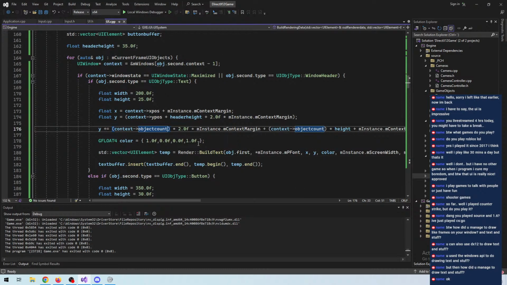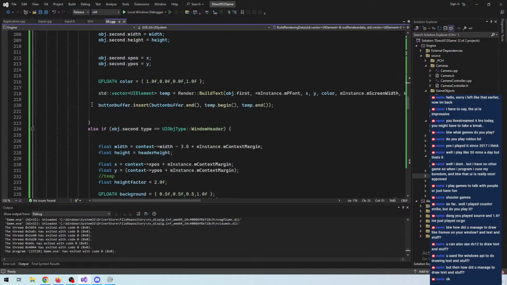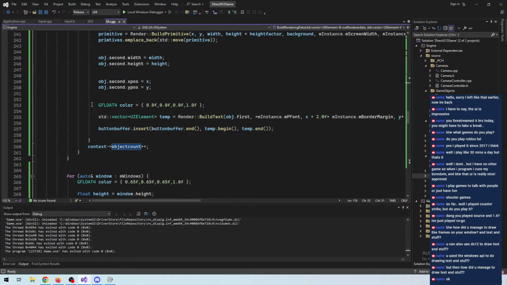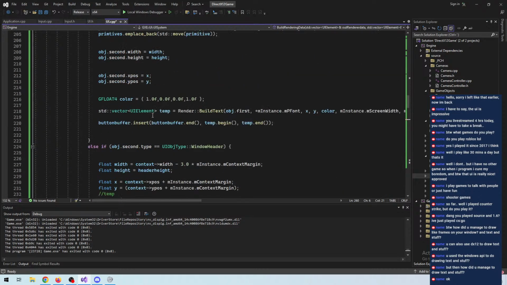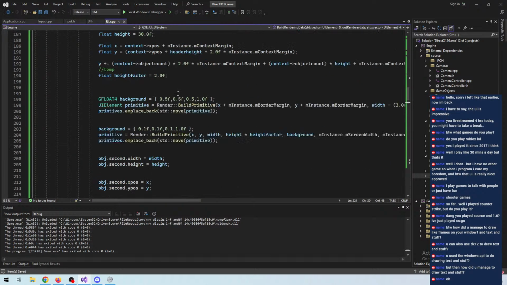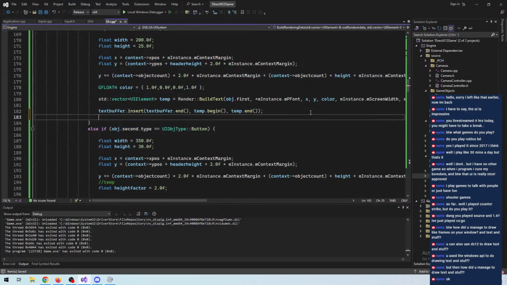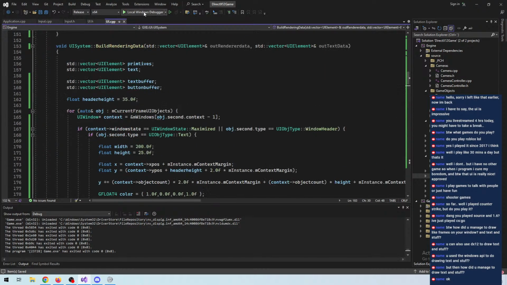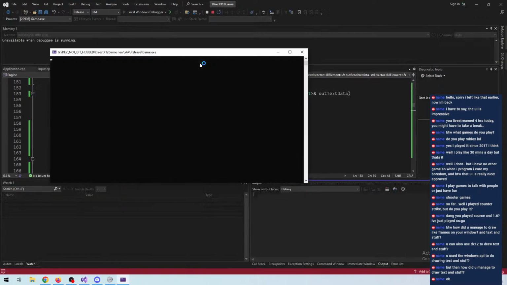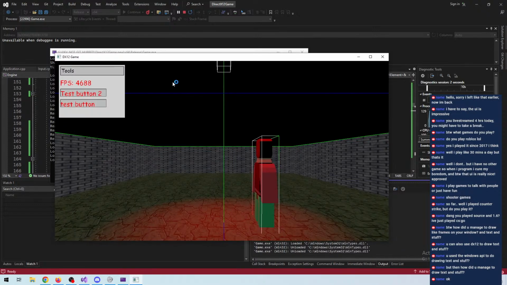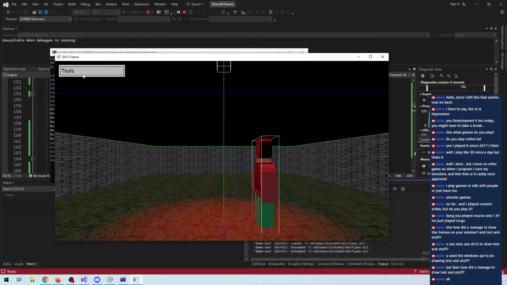But it seems to be adding one too many, I think. Maybe we don't want to add something when we do a header. There we go. Yeah, we simply did too many additions.